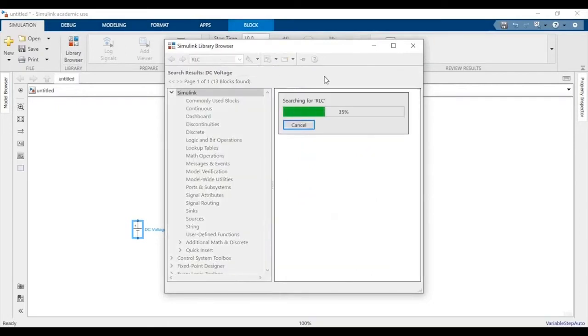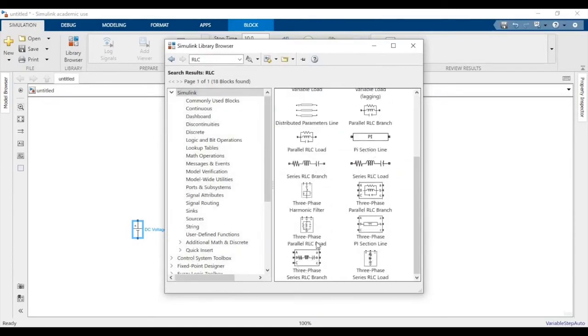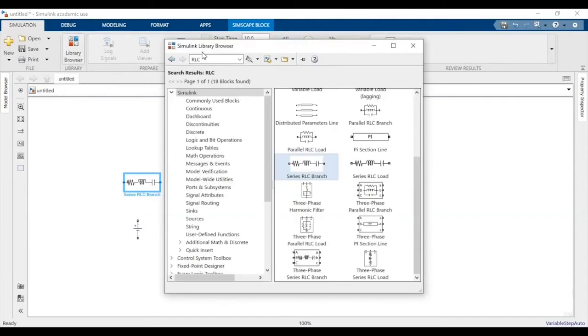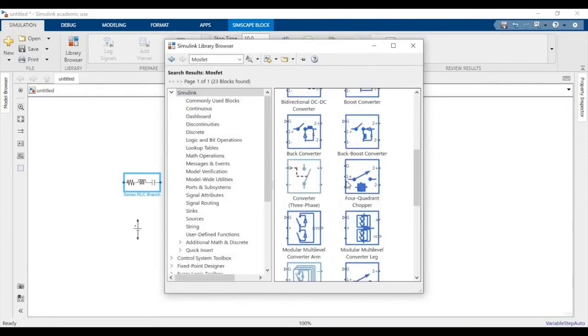Now we'll take the RLC branch. There are various types of RLC branches: series RLC branch, parallel RLC branch, series RLC load. We need a series RLC branch so we can specify the values in terms of Henry, Farad and Ohms. Otherwise you'll start specifying in terms of power. And then we'll take a MOSFET. We'll use a MOSFET as a switching device.